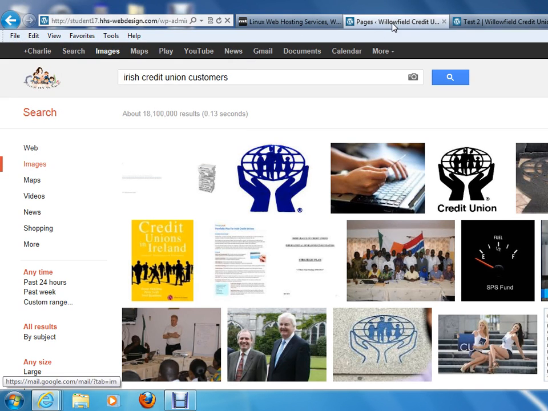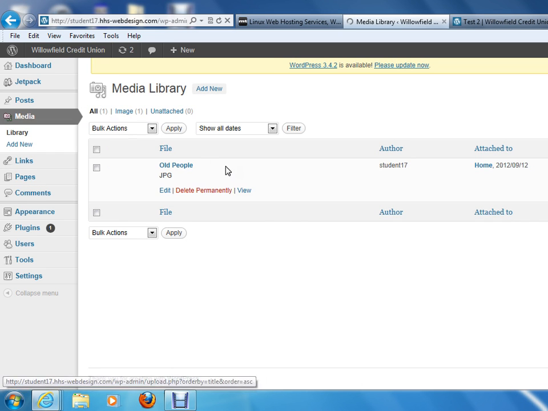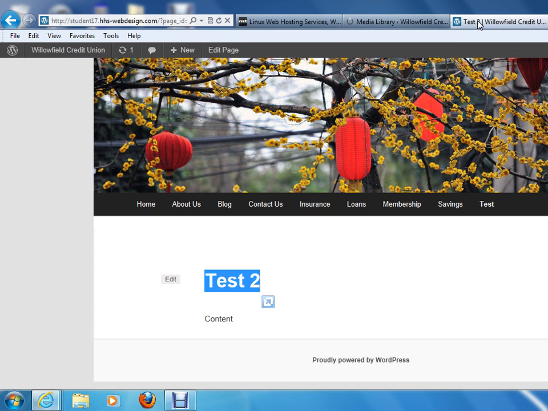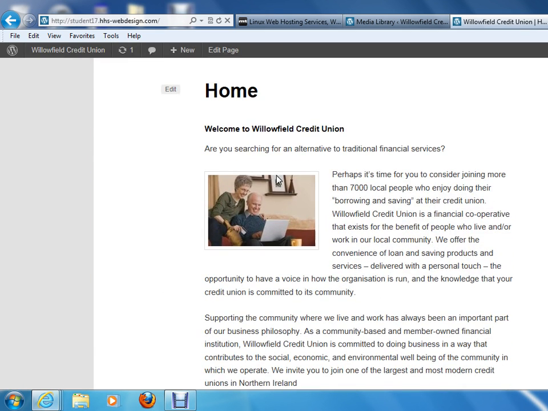Then I'm going to nip over into our dashboard in WordPress, and here you will see the media tab. I'm going to go into our library so you can see what's happening in there. Here we have one image already. I've just called it Old People, sorry for the title, but it's an image that I put on our home page, and you'll see it coming up now. This is an image of some comfortable people looking at their laptop and doing their online banking through the credit union, whatever it may be.